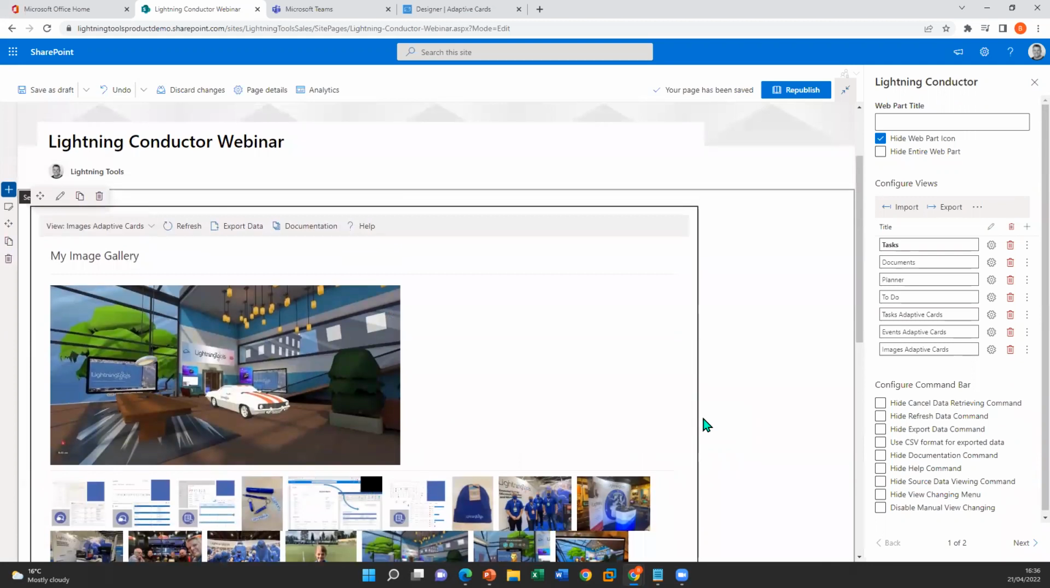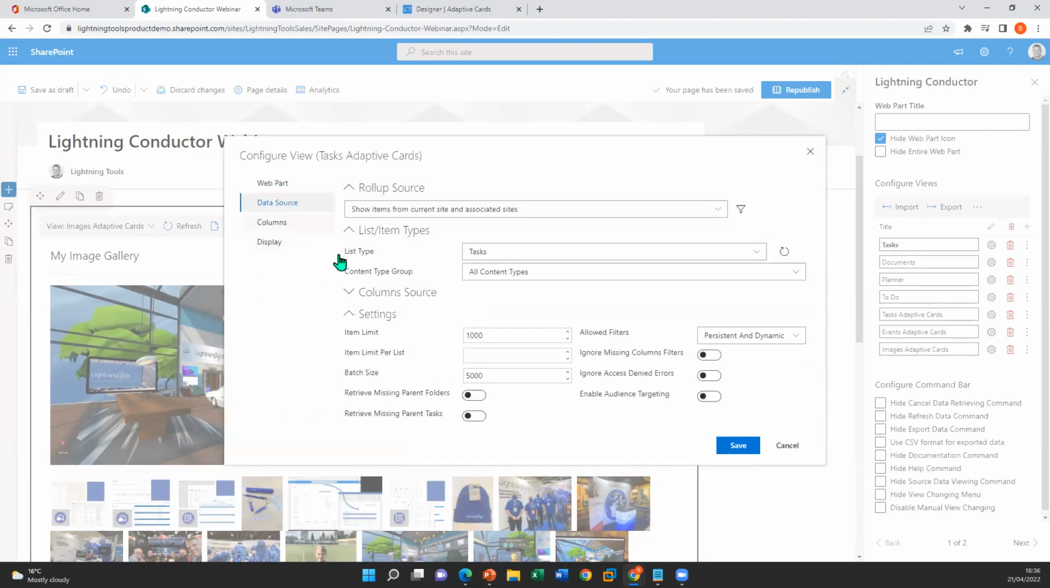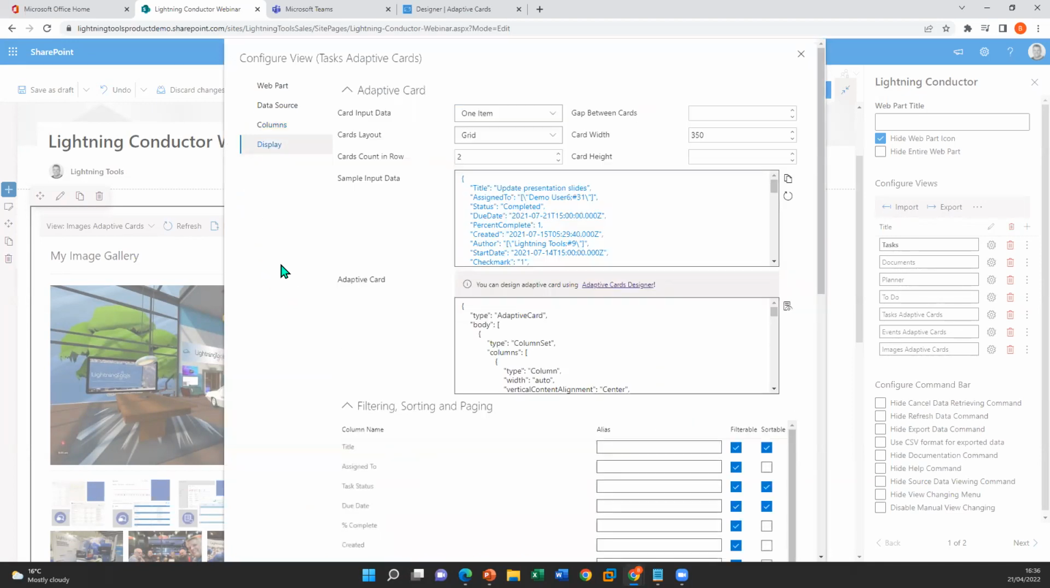So what if we wanted to get our hands dirty building one of these adaptive cards? Well, let's just have a look at the advanced mode for one of these that I've just selected. I'm going to go into the tasks one first of all. You'll notice here when we're in the advanced mode that we're using the object model to get at the content. We've got the adaptive card display provider as the display provider, and everything else is the same for column selection, etc. But under display, you'll notice in here that we've got the ability to generate that sample data.